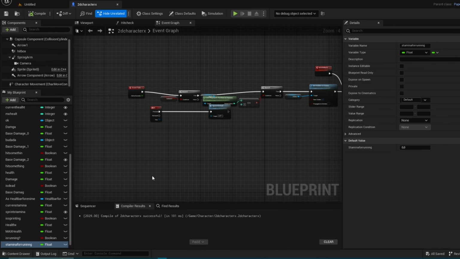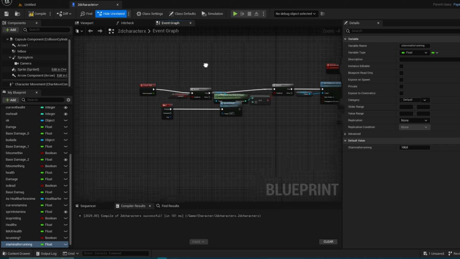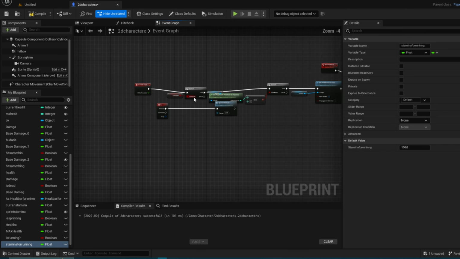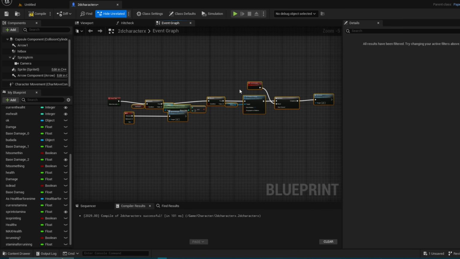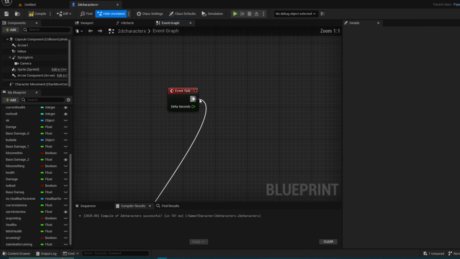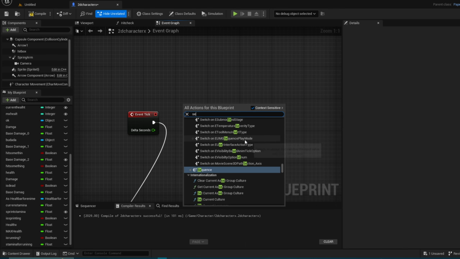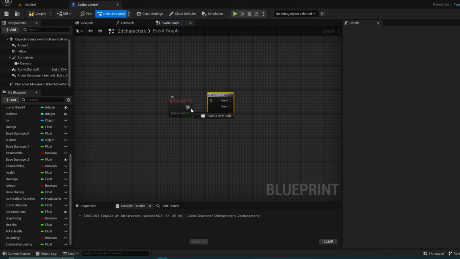Now open your character again and set the value here to 100. Now we have to search for the event tick. Just do this a bit more down. Now we have to create a sequence because we can only connect the event tick with one thing.